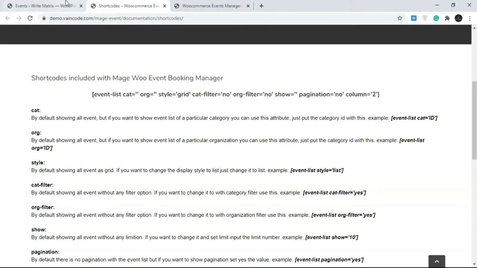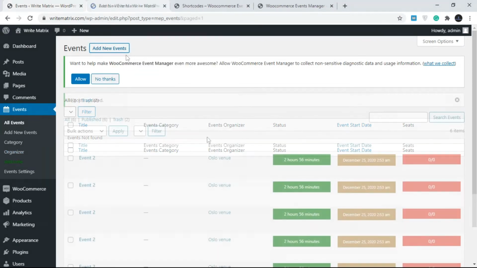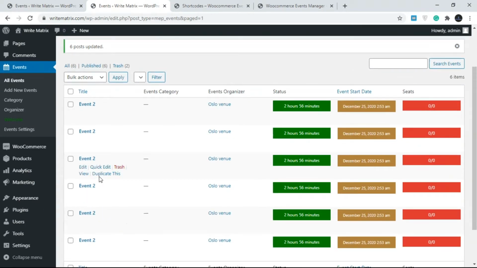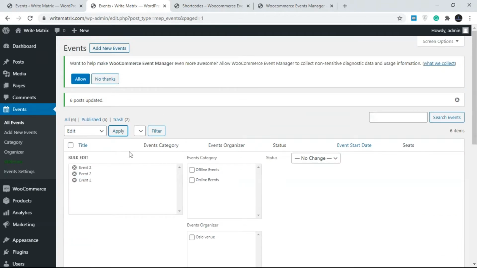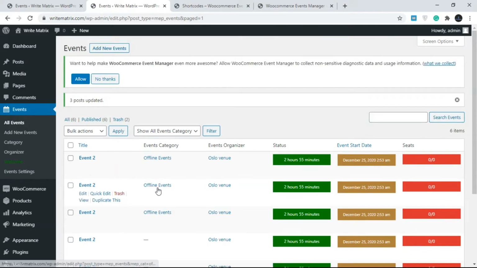I'm just going to give an example of this. I'm going to create a few dummy events and I'm going to resume the video. Okay guys, I've created different events. We have about 6 different events now, and I'm going to assign the first 3 of these to a category. I'm going to use the bulk editor, select offline events, and update this. Now, as you can see, these 3 events have the category of offline events.